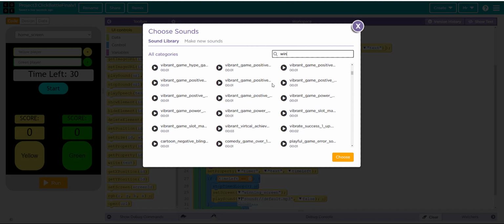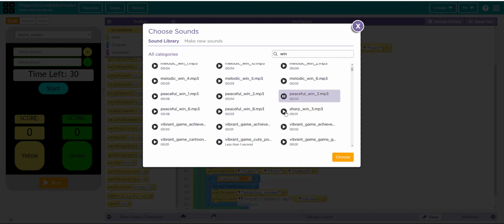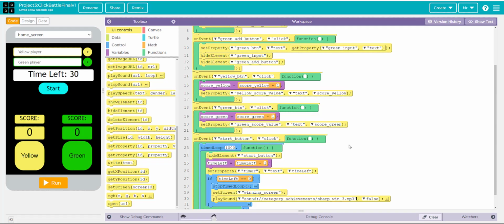I wonder if there's any good ones in here. Melodic win. Let me try that. Try maybe something that's shorter. Maybe this one. Oh, that one's kind of cool. I like that one. It's nice and short and brief. There we go. Let's just use that.